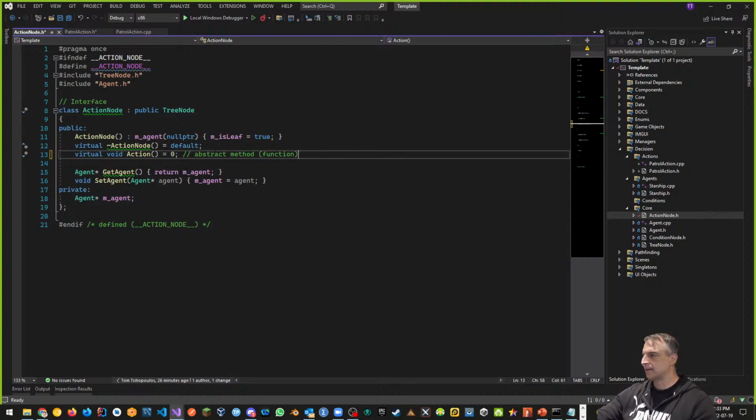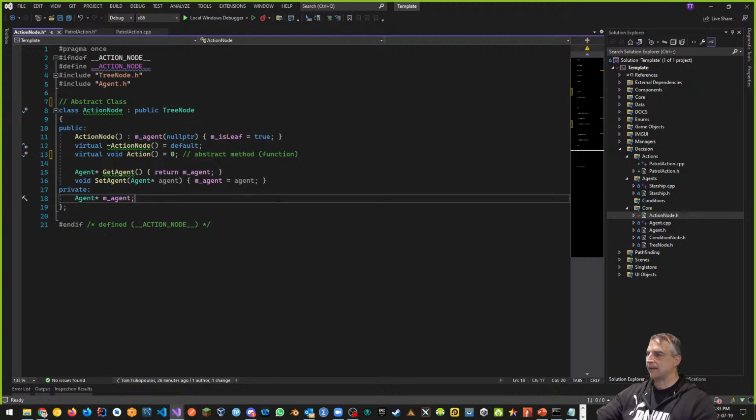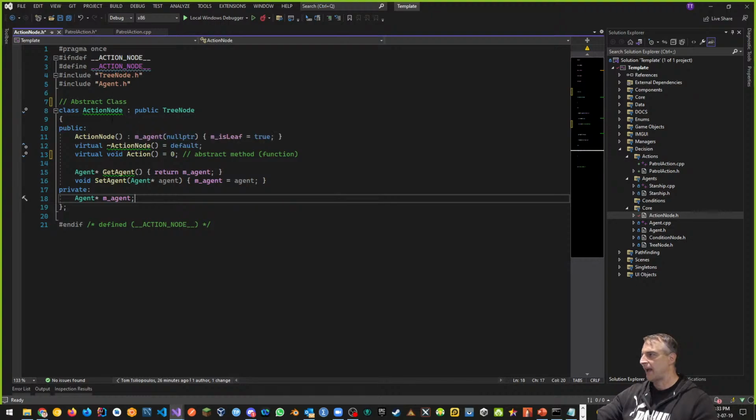So it's an abstract method, and this here is an abstract class. Some people also call it an interface, but at the end of the day, it's really an abstract class, so let's just call it what it is. This is an abstract class. And an abstract class means that you cannot instantiate an object of type action node directly, as an example, because it's abstract.